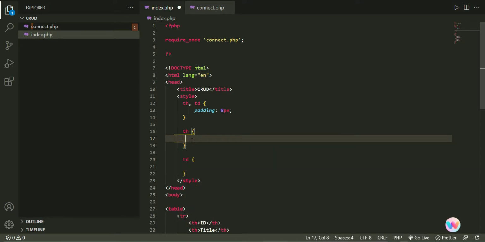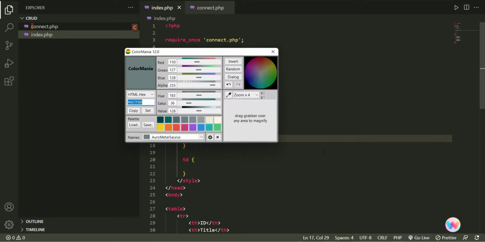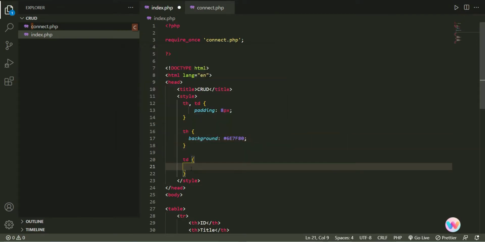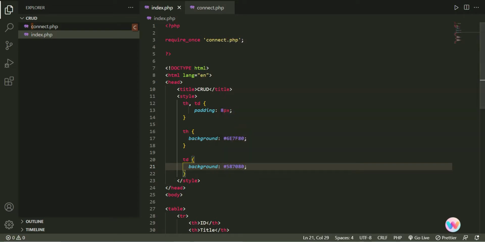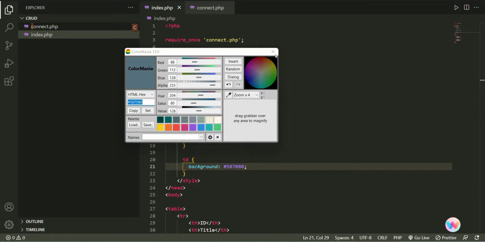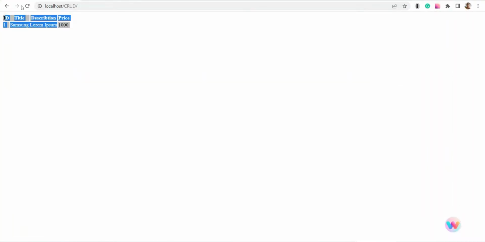And here I'm gonna add the background, and I'm gonna use the color. And for the next one, I'm gonna choose a bit different color. Let's say this one. That's it. Let's see the results. Nice, we can see the difference.